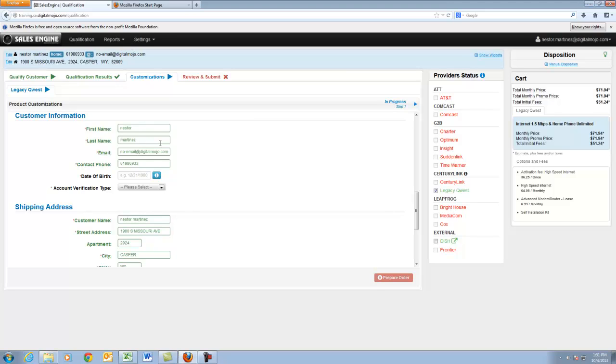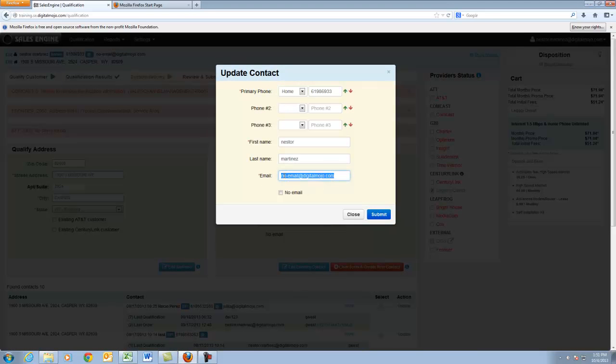So I have the first name, the last name, the email. If at this point you know that the email address is not right, you want to go ahead and make the fix here, but also you want to make the fix in the widget. So the email has been fixed here. Now I'm going to open the widget and I'm going to correct the email because it still says no email. In order for the email to be saved on Sales Engine, I must make the fix here too and update it.